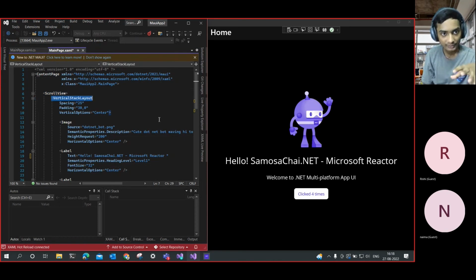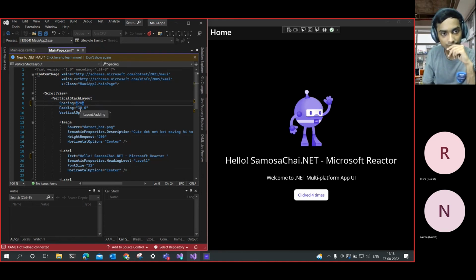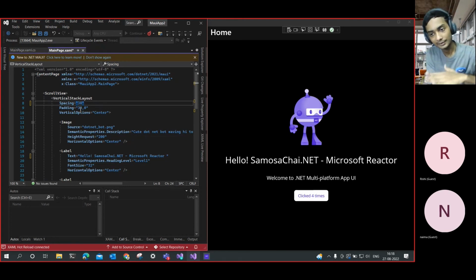Have you noticed this is a vertical stack layout? What is it? It makes the content aligned in a vertical line. I'm going to edit this and set it to 30. So it's creating the space. Like whenever we do web development, we do the line spacing, right? Here it is the same. And what about margin? Bear in mind.